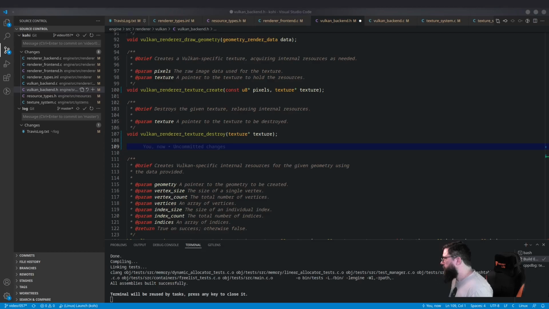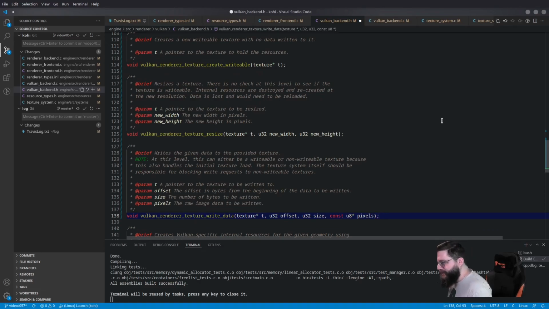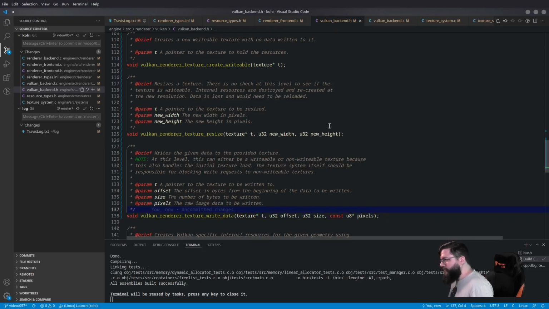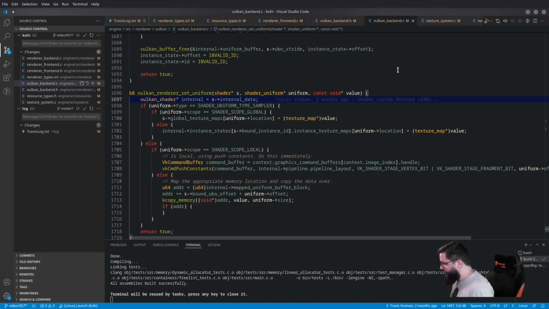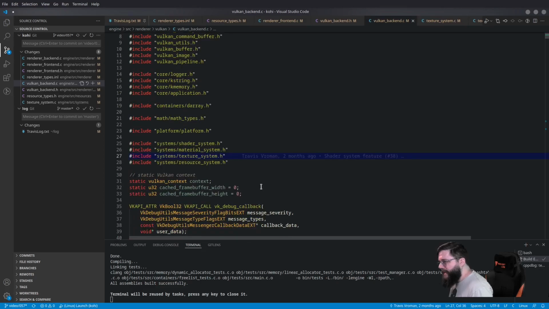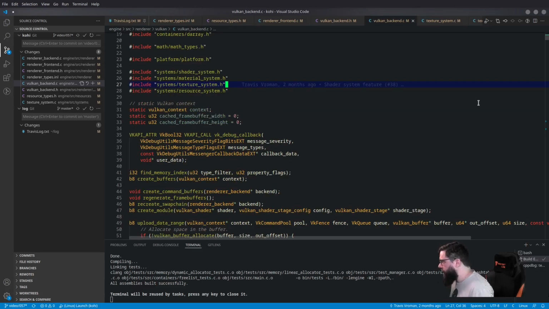So I actually have, again, these things stubbed out with comments. So I'm just going to slam the function definitions in here via copy pasta. So we have our create writable, our texture resize, and our texture write data. And those line up, of course, with the interface that I already presented in the renderer types. So that is all we need to do for the H file. The C file for this is actually going to require, as you might imagine, quite a lot more work. So we already have our texture system in here, so we should be good as far as that is concerned.